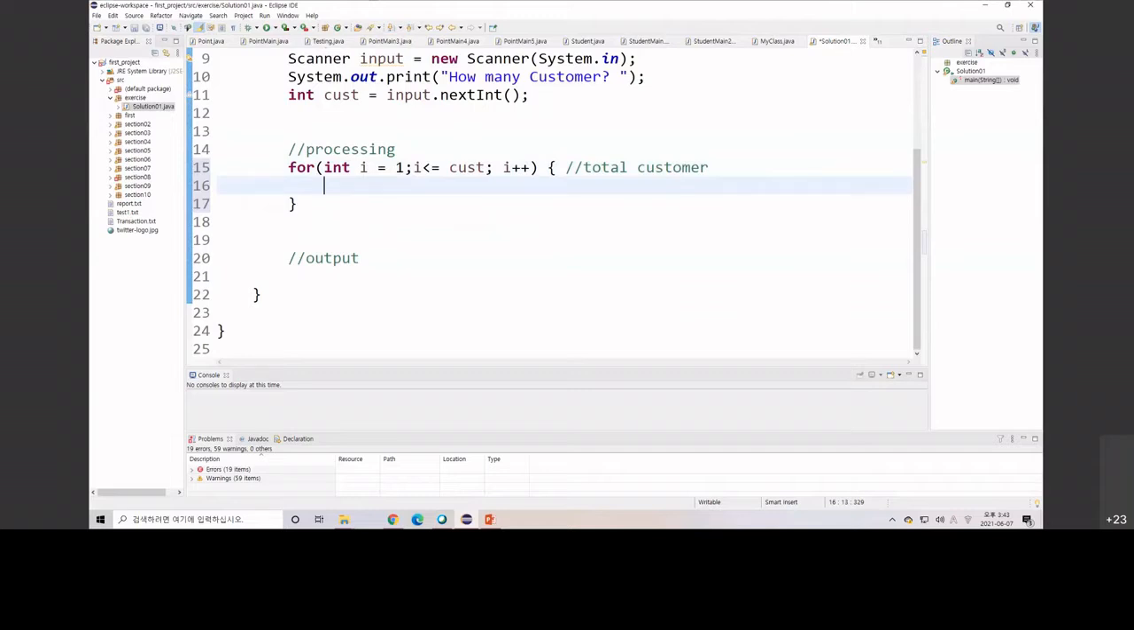For every customer, I would like to ask about how many tables the customer buy, how many chairs the customer buy, and how many cabinets the customer buy. And we need to put 3 products. Okay. How? If we use the multi-dimensional array, then we need to have the array definition.